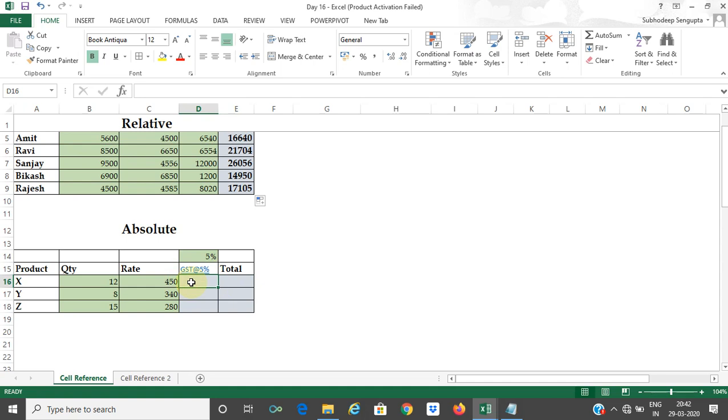So let us understand what can happen if you don't use an absolute or fixed cell reference. I'll write the formula here. Equals, I have to select this cell multiplied by this cell. So quantity into rate into GST 5%. I have the value here, so I'll select it. GST is quantity into rate into GST percentage. I'll press enter.